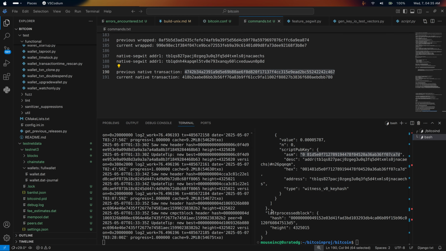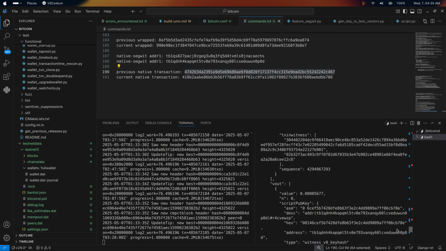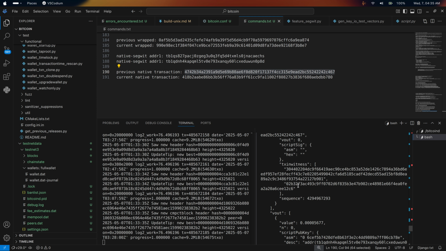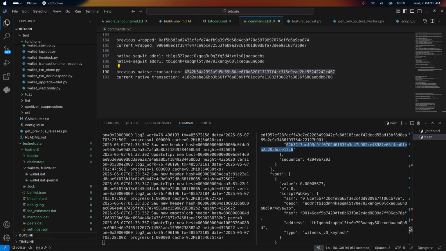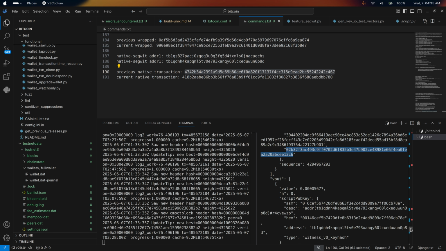So this one is simpler than the other one because for the current transaction, the previous transaction is just providing the pub key hash, and then the public key that we are using is hashed against the hash160 algorithm. So yeah, that's it. It is simple as compared to the wrapped one.